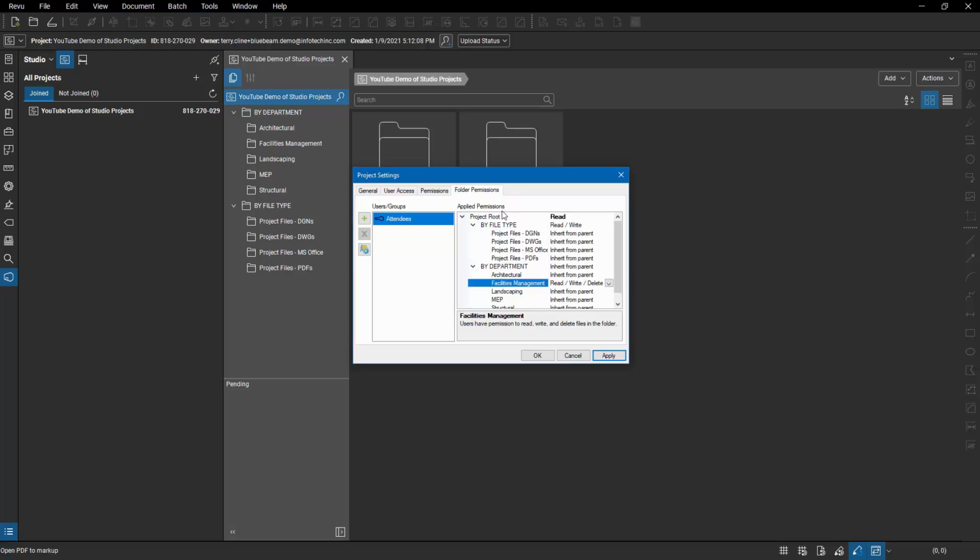Further note that all of these folder permissions I'm doing are related to all attendees. If I had specific attendee names or specific groups of attendees, I could choose group or individual identities and modify these folder permissions for a group of people or a specific individual user as well.